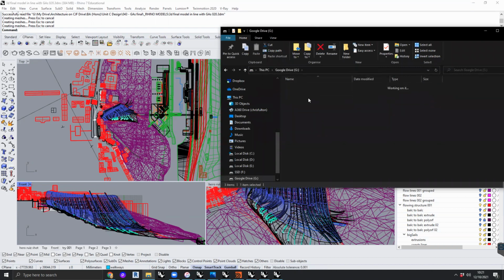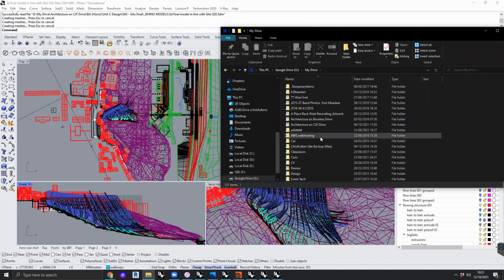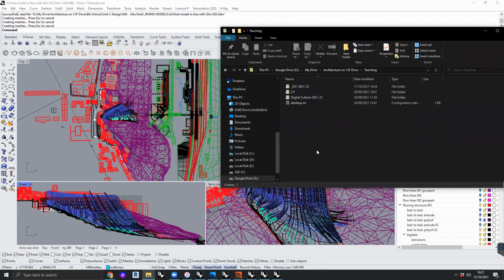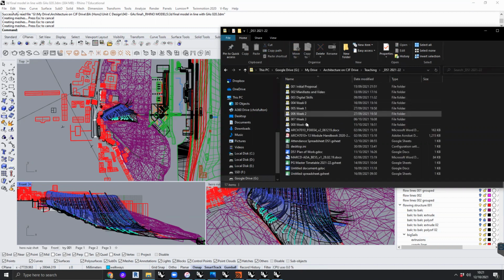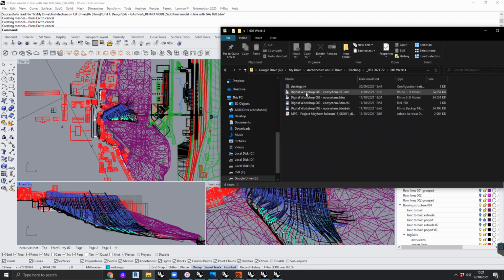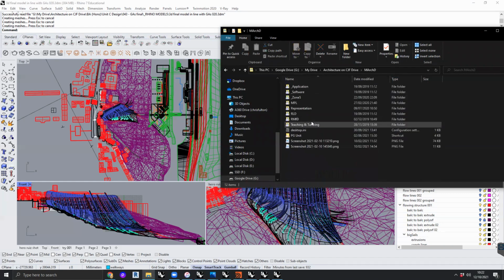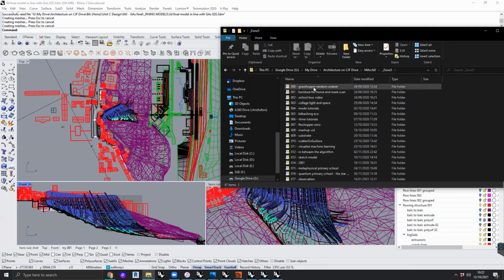So for me, I've got everything in my Google Drive. I've got an architecture folder. Let's go into teaching, DS1, 21, 22. I've got weeks here. So this is week 4. So this is where my digital workshop folder is. But actually, if I look at MRHD, this is kind of where you are more likely to be. Let's look at something like zone 5. This is what I'd like to do personally.